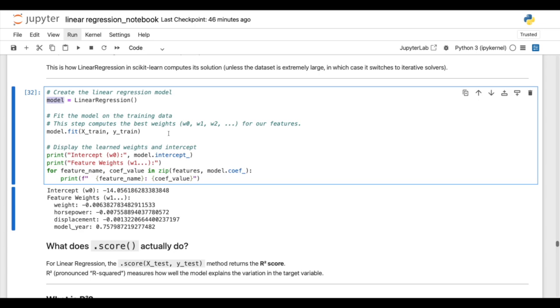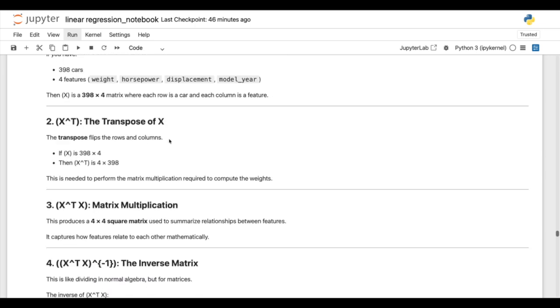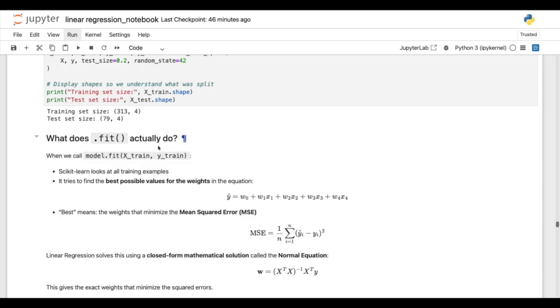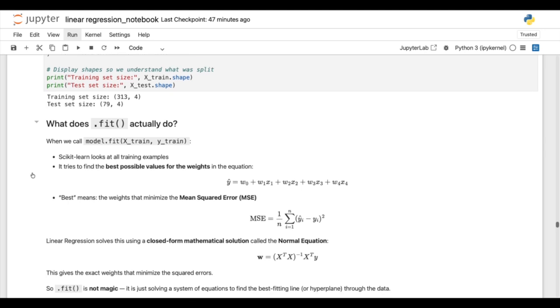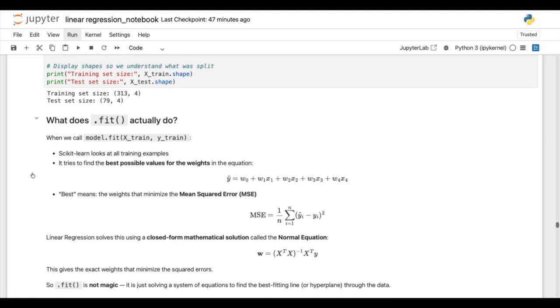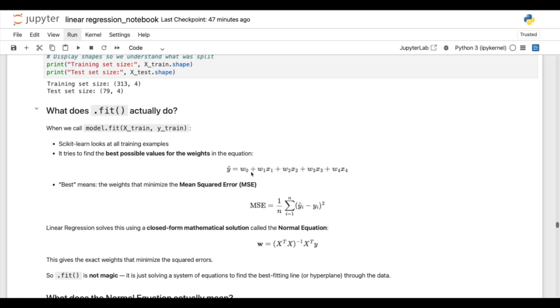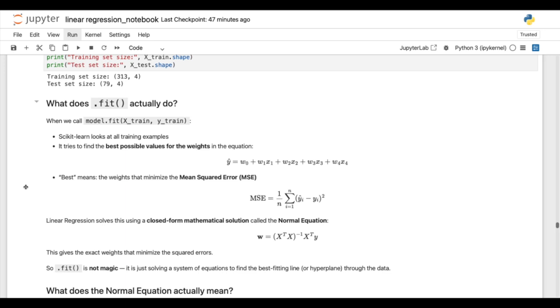But let me explain what the fit function does. The fit function contains the entire training process. It tries to learn the best mathematical relationship between the input features and the target MPG values. For linear regression, the relationship is going to look like a straight line formula. So here's the formula, and this is how we interpret it.